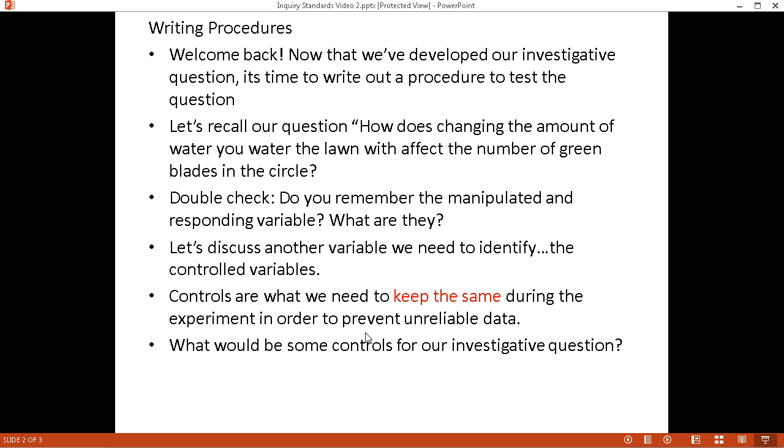All right, so what would be some controls for this investigation? What are some things that we would want to keep the same? Take about 15 seconds and come up with a few controlled variables you think we should keep the same. Ready, go.